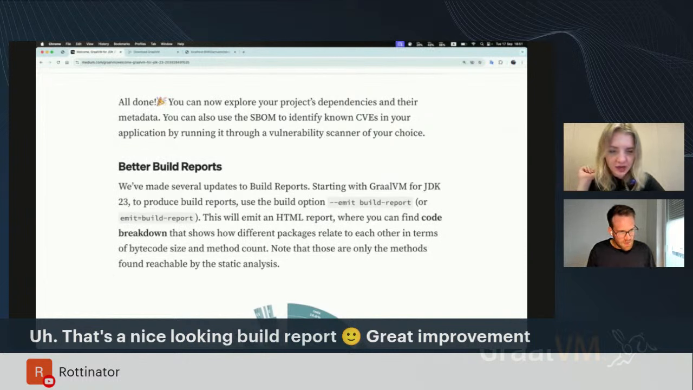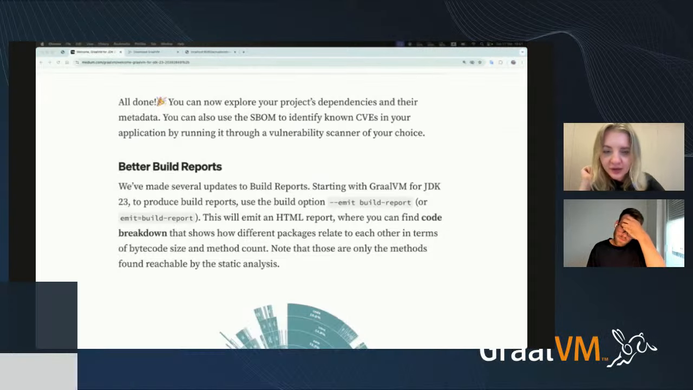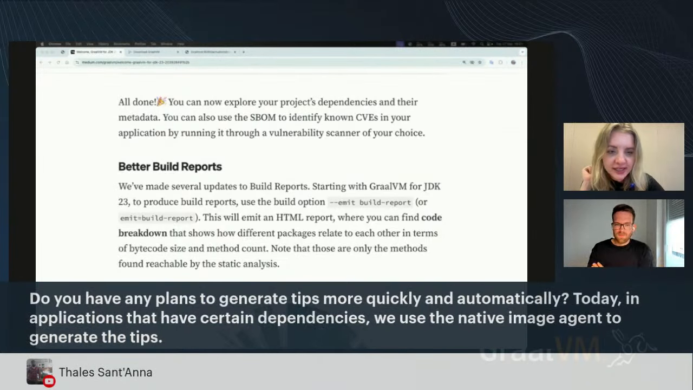We were also asked if there are any plans to generate hints more quickly and automatically. Today, in applications that have certain dependencies, we use the native image agent to generate the hints. It's a good thing that you're using the agent. It's one of the recommended ways to go. Also, a good thing to check would be whether your dependency includes hints for native image automatically. So it can be either included in your dependency or available in the reachability repo.